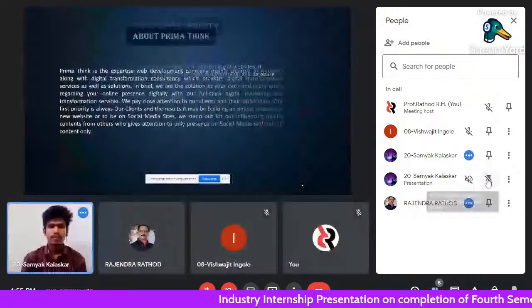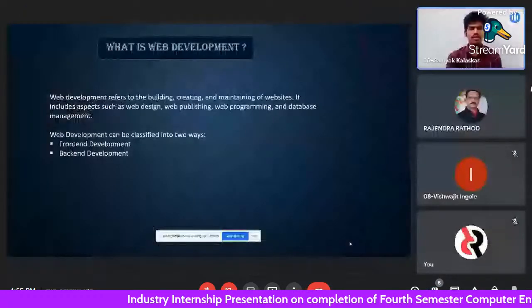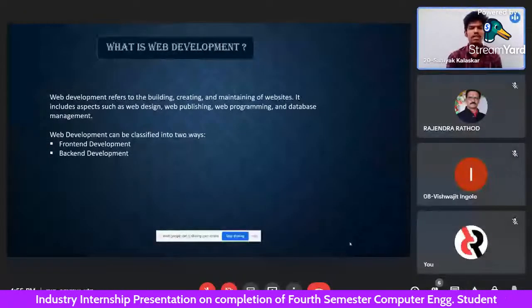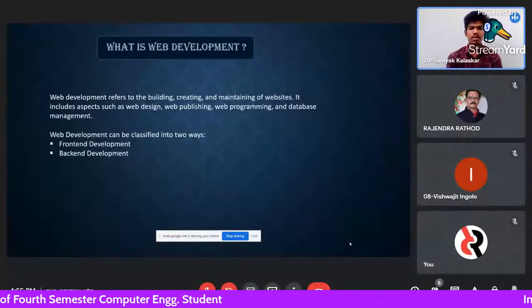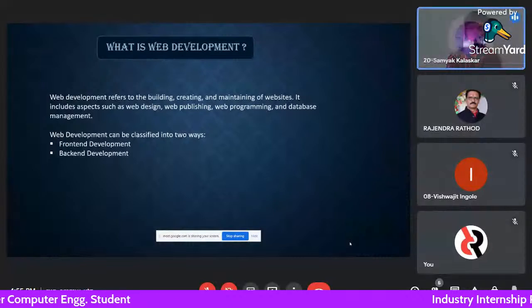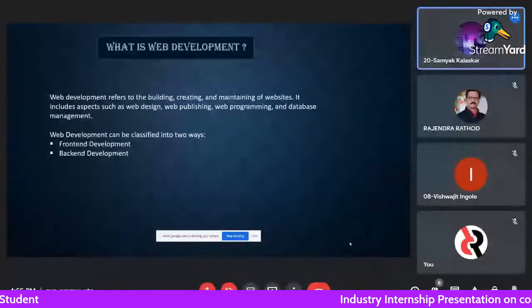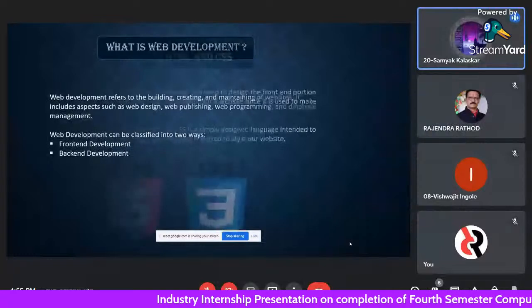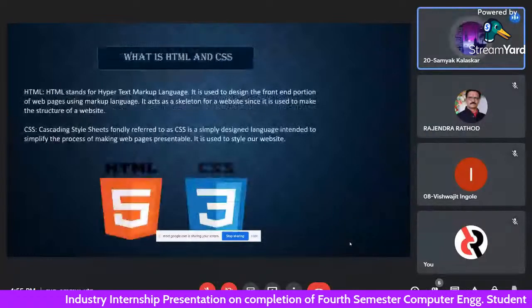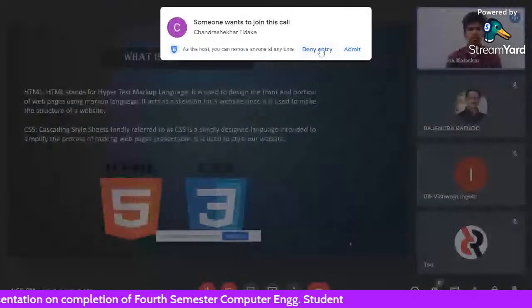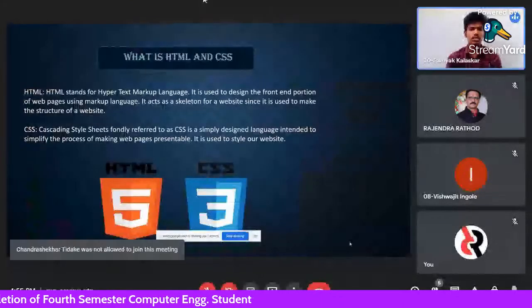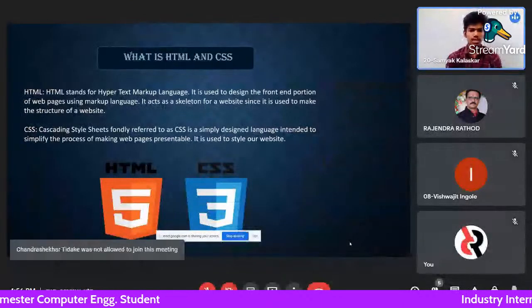So what is web development? Web development refers to the building, creating, and maintaining of websites. It includes aspects such as web design, web publishing, programming, and database management. Web development can be classified into two ways: front-end development and back-end development. What is HTML and CSS? HTML stands for Hypertext Markup Language. It is used to design the front-end portion of web pages using markup language.